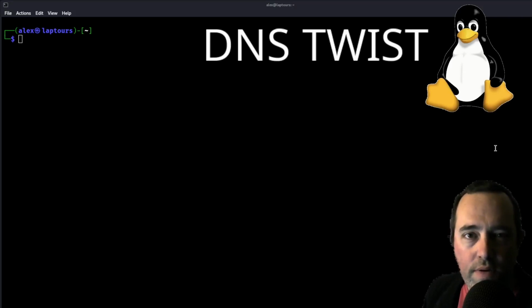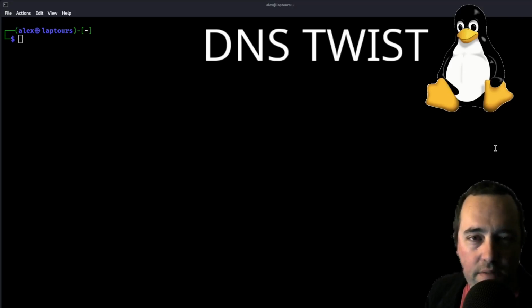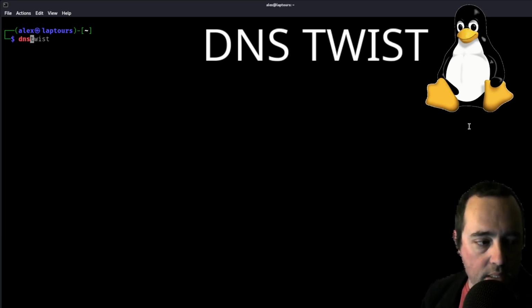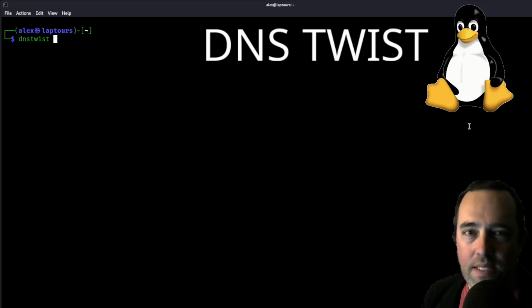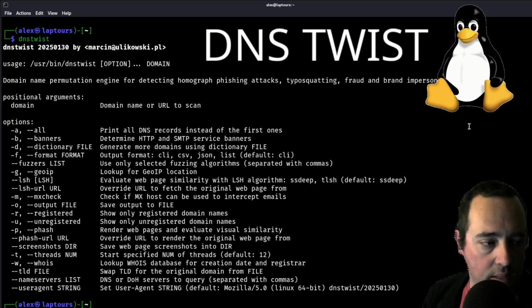DNSTwist is a tool that you find on Kali Linux, but you can download it as a Python file and you can also find it online. And I want to show you how it works. You can run it and see the options it takes. Basically, you can start it and put the domain.